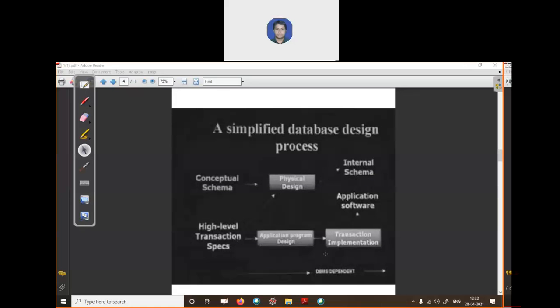In the same way, we create the application programs and implement them. This process, physical designing and actual implementation of your program, is a DBMS dependent process. Each DBMS has its own way to store the data, write the program, or access the data using those programs. Suppose Oracle has its own way to store or retrieve the data; DB2, MySQL, Postgres, all of these DBMSs have their own way to store and access data. So all these processes are DBMS dependent. Is it clear?